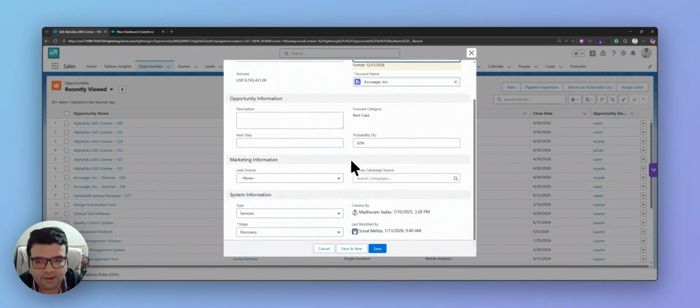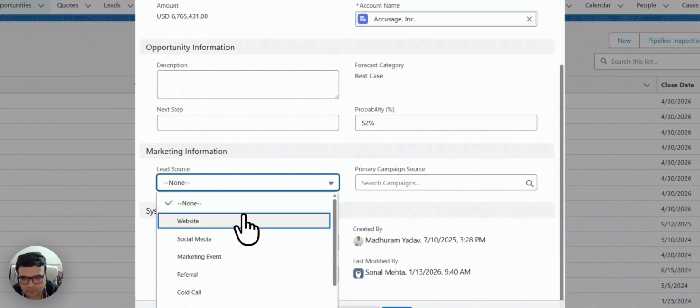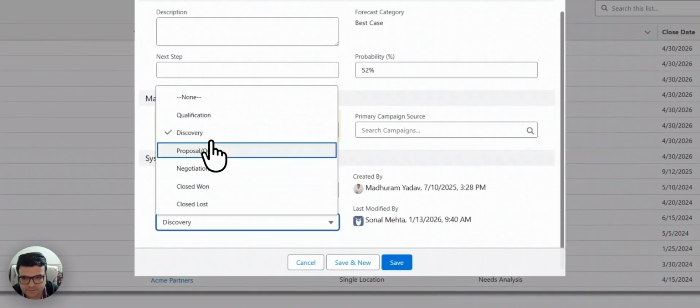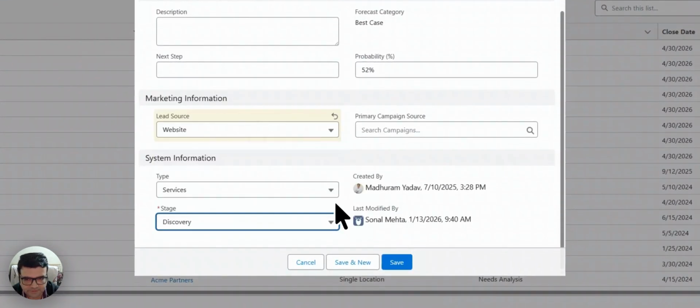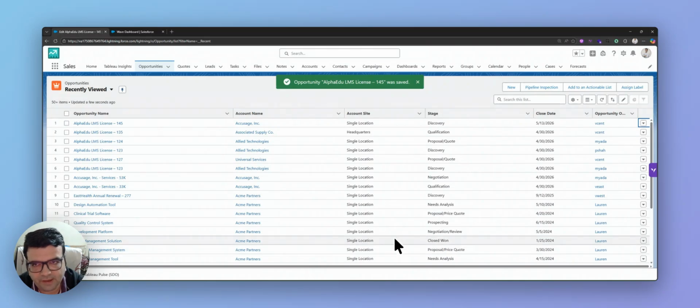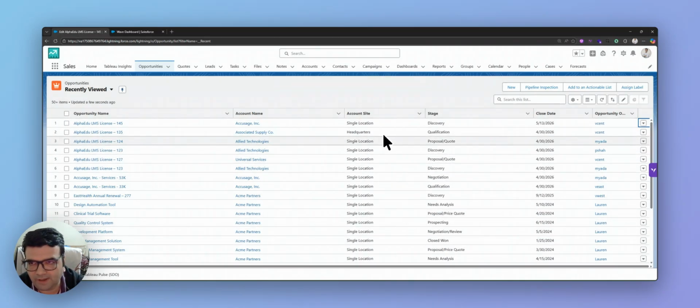And what I would like to do is update the lead source to website. And also this is still in the discovery stage, right? So once I do this and click save, this has already taken up a couple of minutes just to update a single opportunity, right? Now this is not the best use of my time, right?